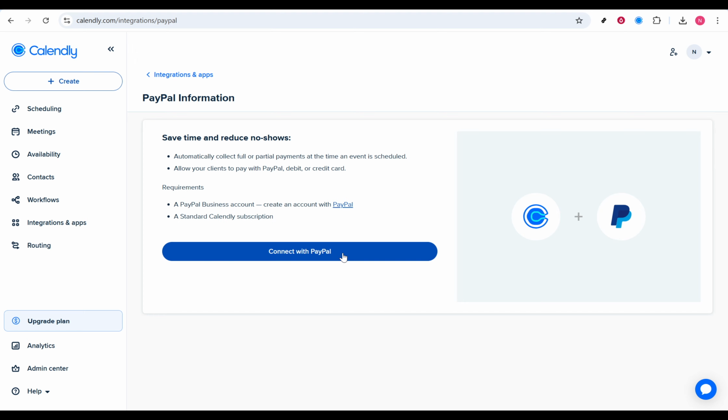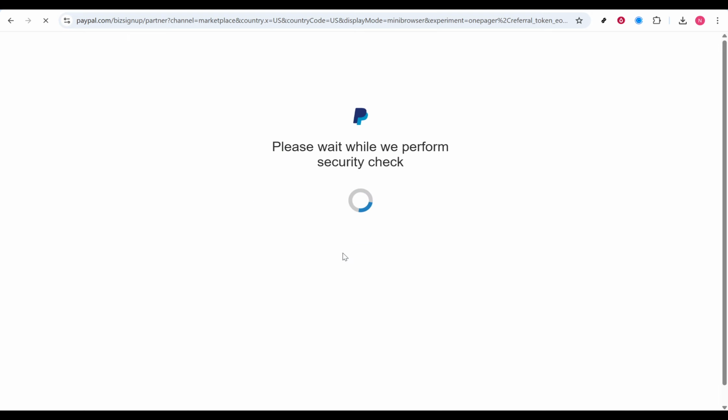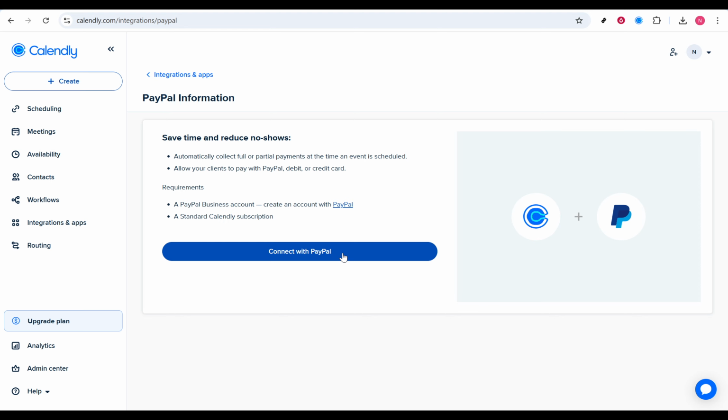Next, click Connect. Calendly will redirect you to PayPal's secure login window. Follow the on-screen prompts to sign in and authorize the connection. During this step, you're granting Calendly permission to accept payments through your PayPal account when someone books an event. Make sure you choose the PayPal account where you want to receive funds. If you have multiple PayPal accounts, verify you're logged into the correct one before you continue.